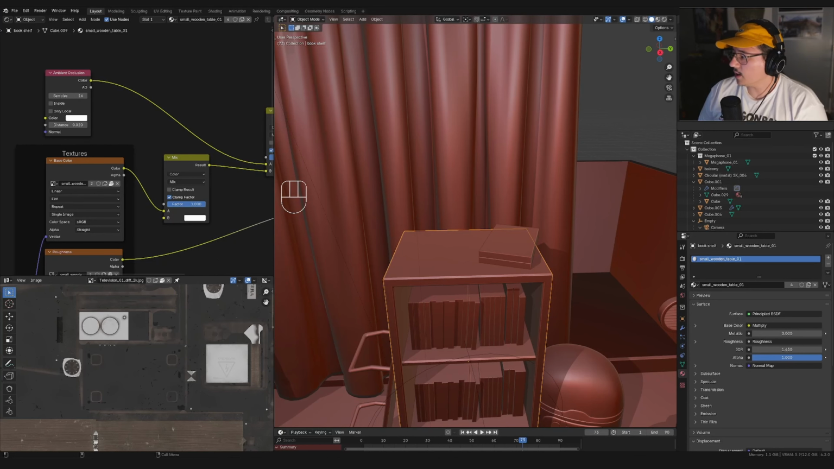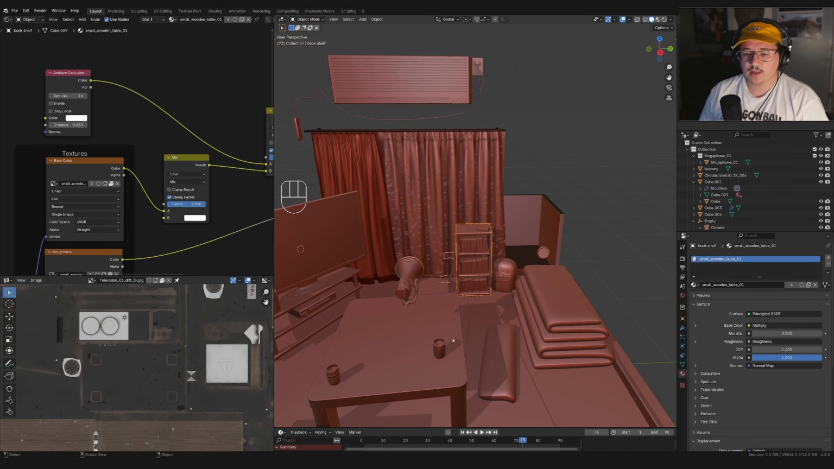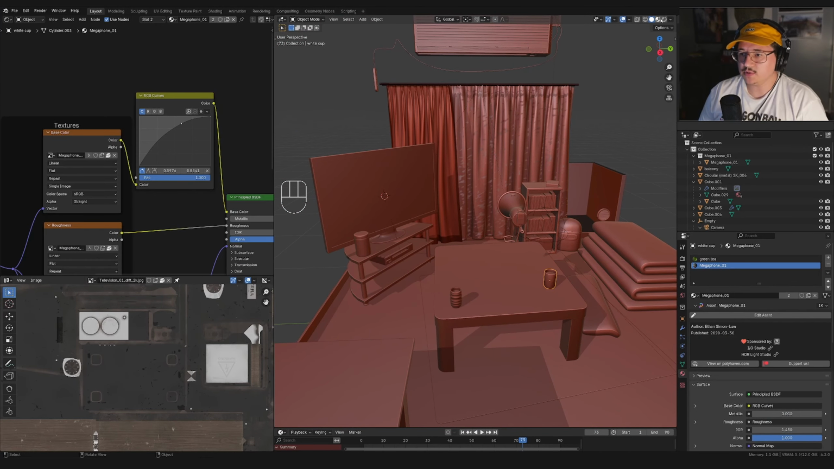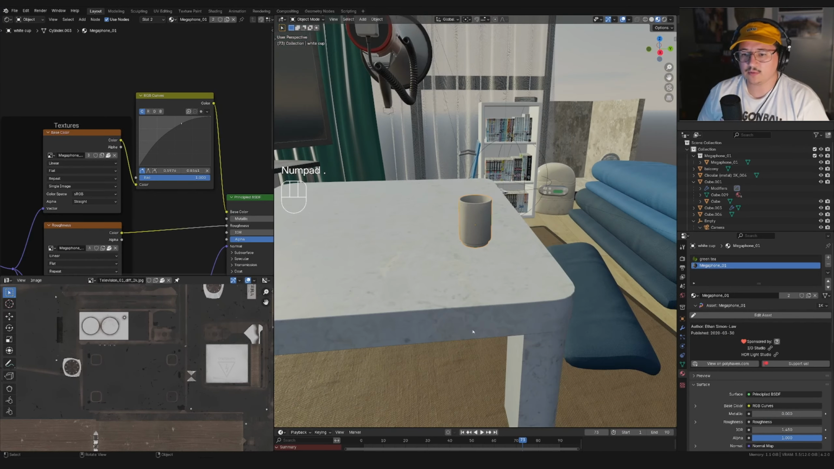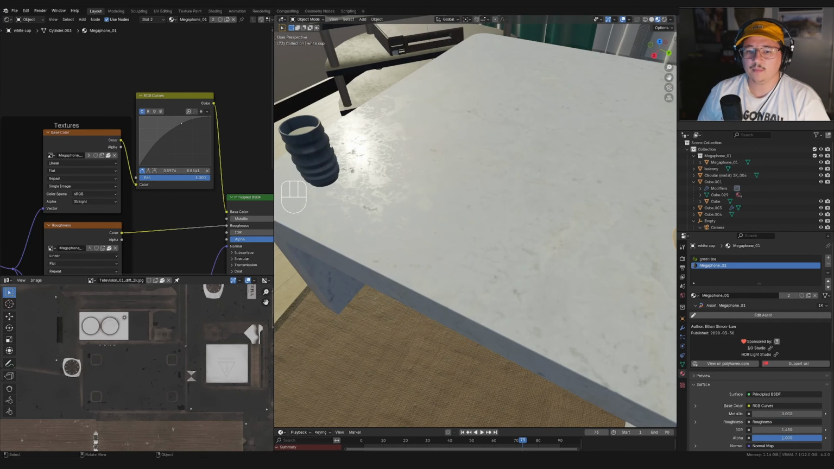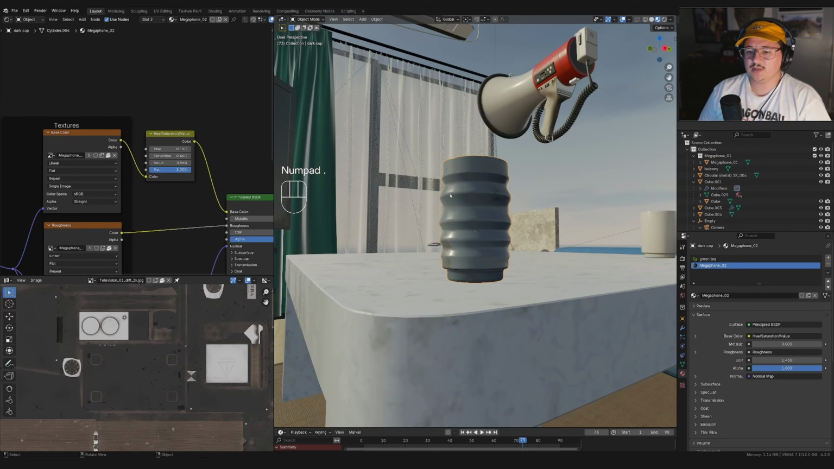Okay, so I am working on the Saitama bedroom model, keep going with it. I made a couple of props here. Let me just show you real quick. So I made this little cup with green tea in it. I made this other cup with green tea in it.